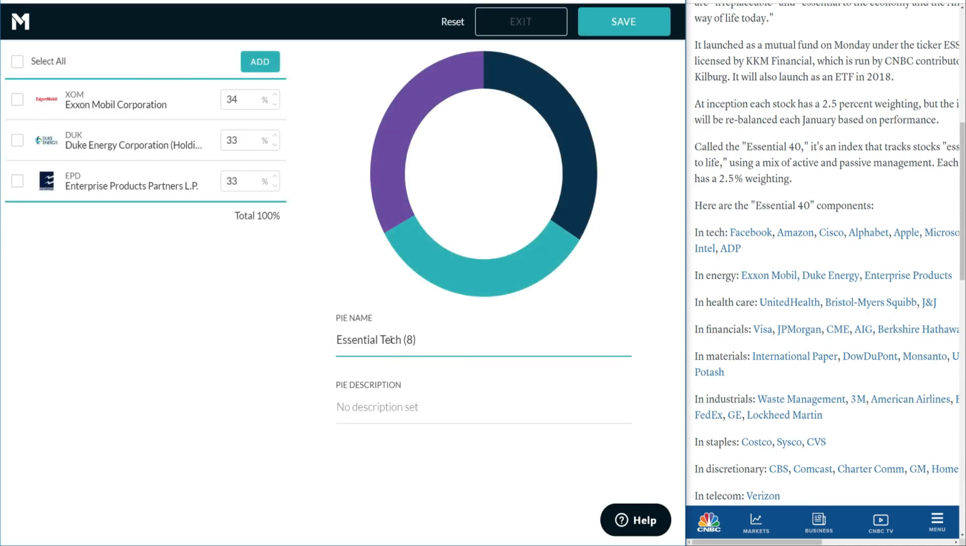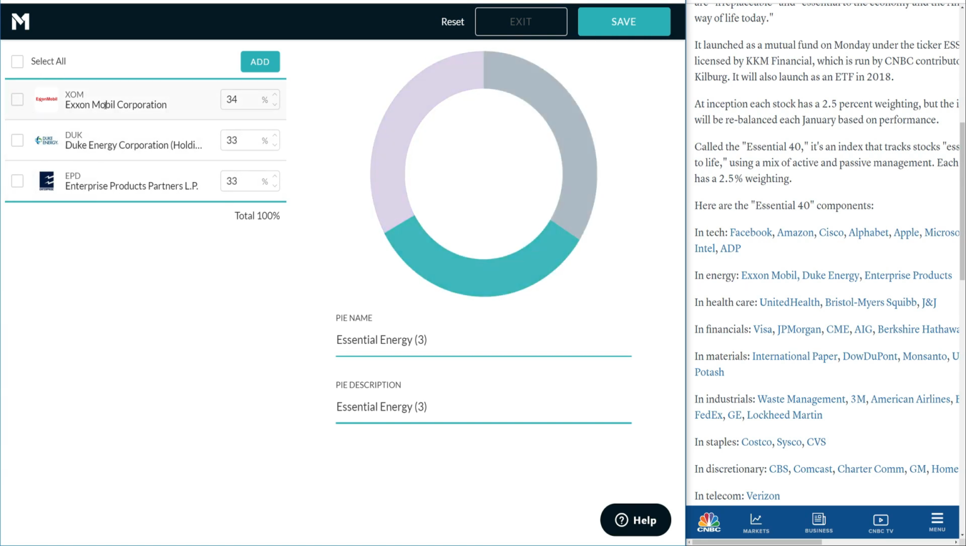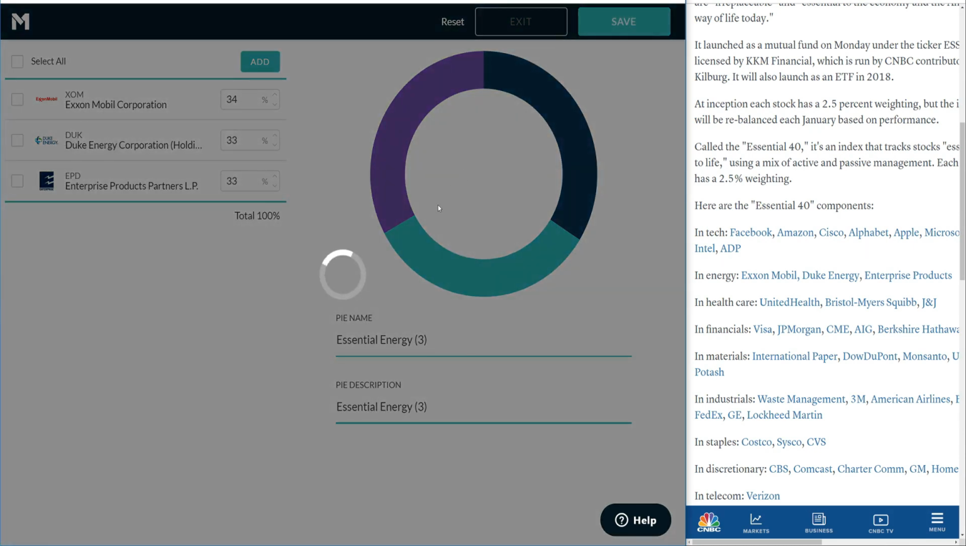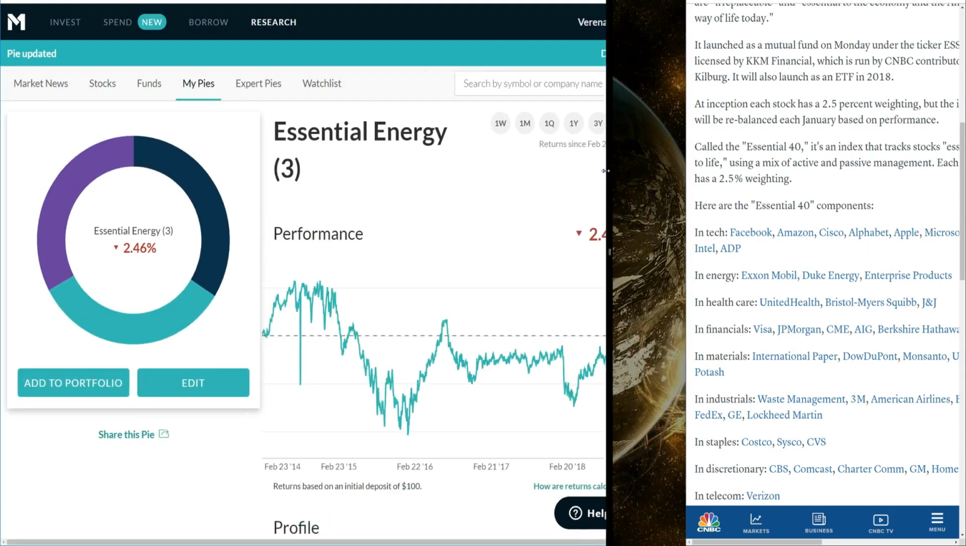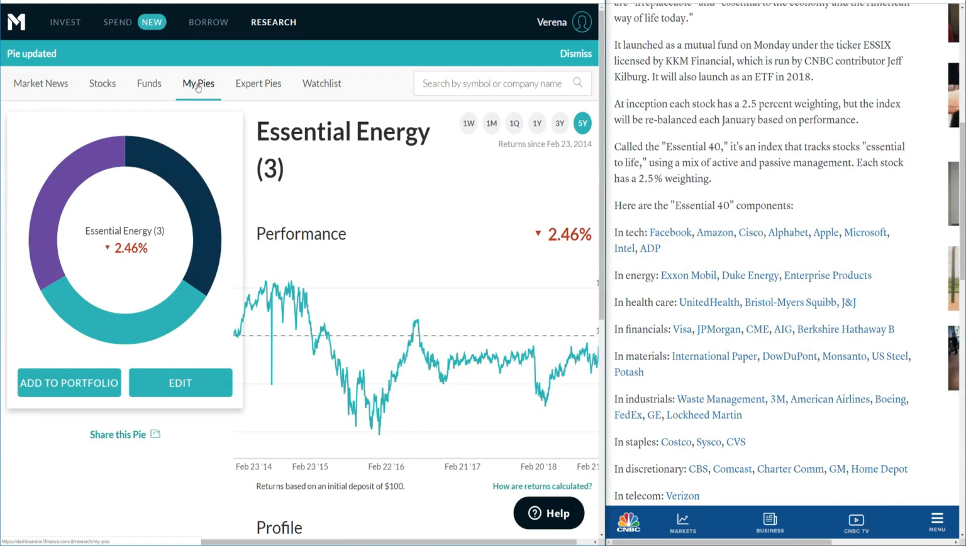I'm going to go ahead and name this Essential Energy. And I'm going to go ahead and just say that this is 3 stocks in here. I'm going to go ahead and drop it in there. And that's fine right there. Exxon and Duke, those are great companies. I'm going to go ahead and select save. And now we go back to our main pies.